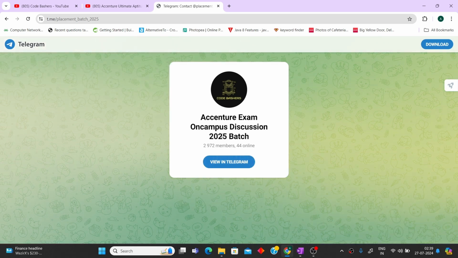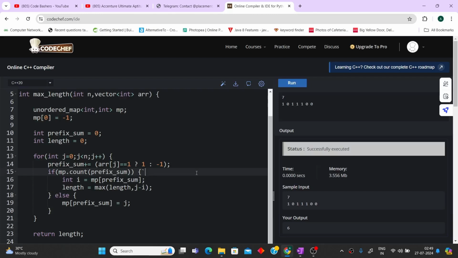Now let's move towards the coding part. For saving time, I have already written the code and I will be explaining it line by line. First of all, we declare a hash map, like this in C++, and we add one key and value to it by default: the key will be 0, that is the prefix sum, and the index will be -1 initially, for the base case. Next we initialize a variable called prefix sum with 0, and length also 0.